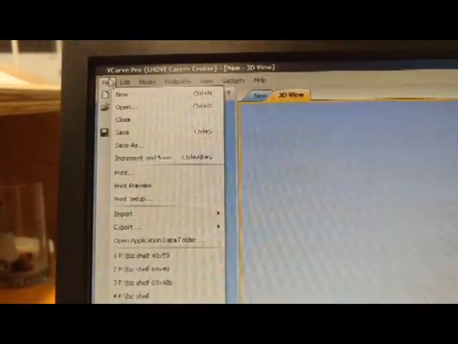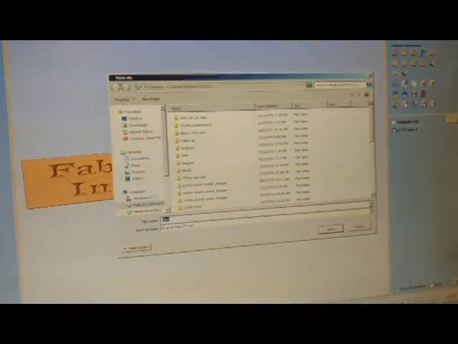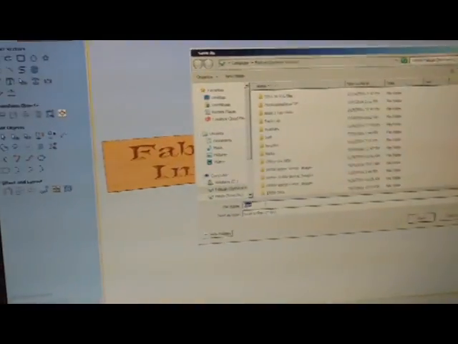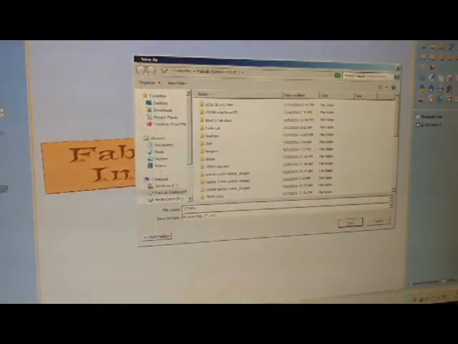So we're going to save 2 different things. We're going to go File, Save As. Make sure you know where you're saving it. Make sure you give it a name that you will remember. I'm just going to type mine 1, 2, 3, 4, 5, 6. Alright, and I'm going to go ahead and hit save.